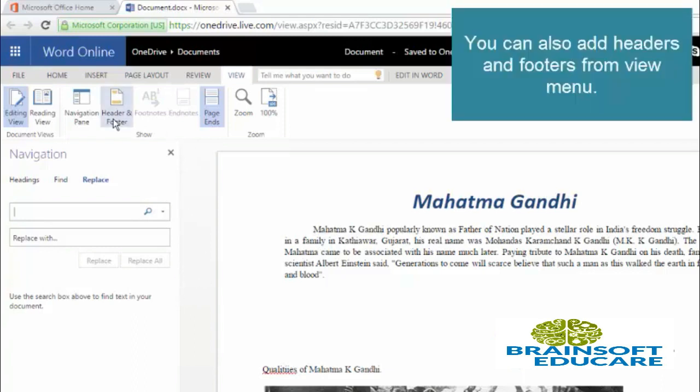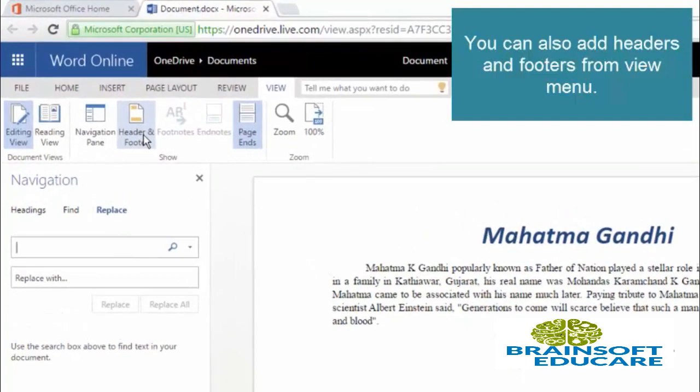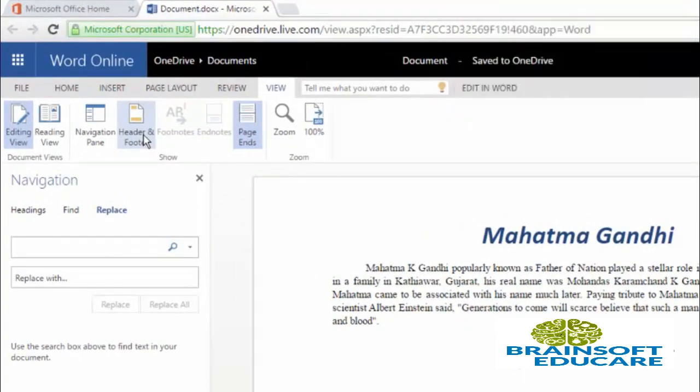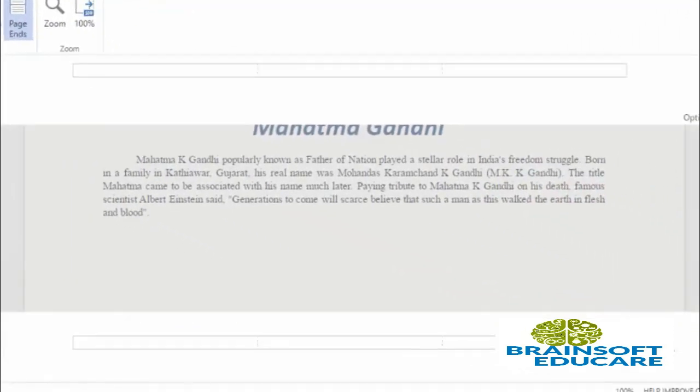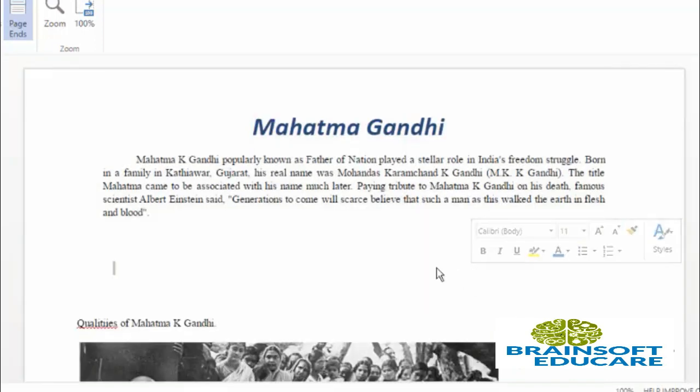Now the second one is headers and footers. We have also seen how to insert a header and how to insert a footer into our document. So you can also do it by clicking on this header and footer option. I am just entering Mahatma Gandhi and in the footer, copyrights. So now these headers and footers will be applied to our whole document.